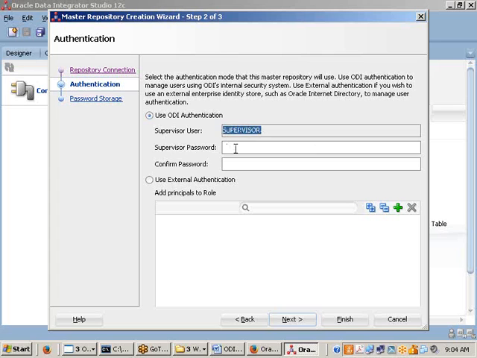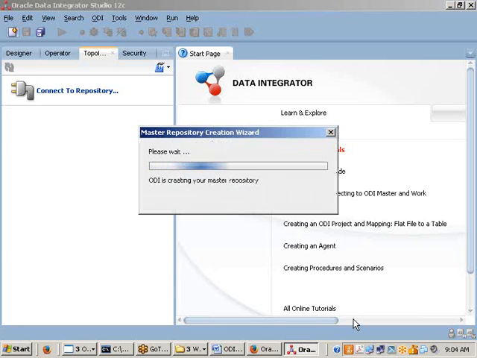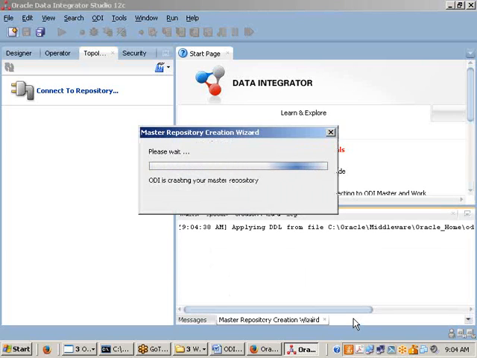Then provide the password as supervisor also. Paste it. Good job. Click on what, sir? One moment. Next. Where do you want to store this password, internally or externally? You can select it internally. Click on finish. See here, it is trying to create the master repository now.